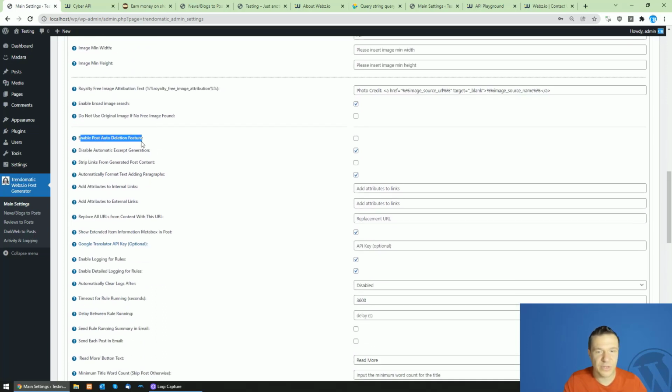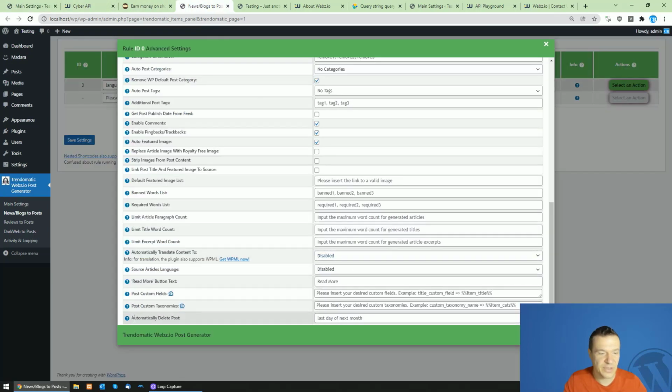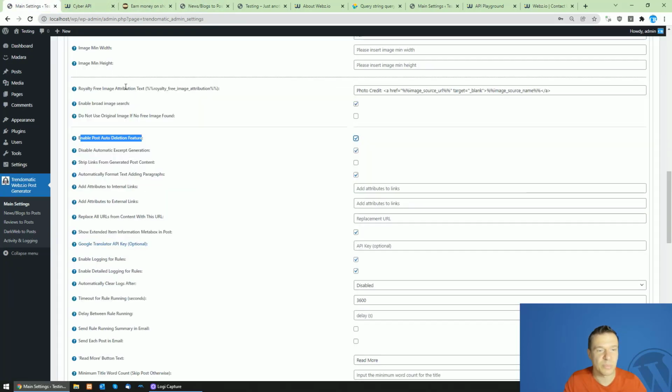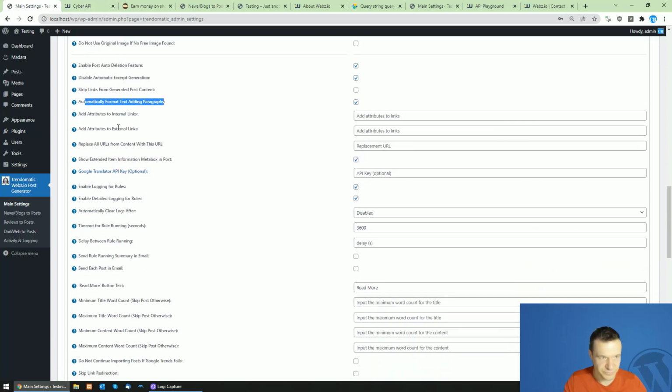Enable auto post deletion feature, so you need to check this checkbox if you want to automatically delete posts which are set using this settings field. So automatically delete post settings field. Disable automatic excerpt generation, strip links from generated post content, automatically format text adding paragraphs, so the text might be unformatted in some cases, and this checkbox will automatically format the text and it will make it look nicer.